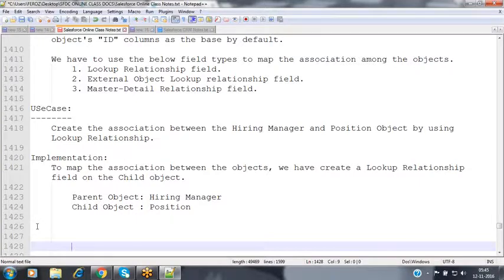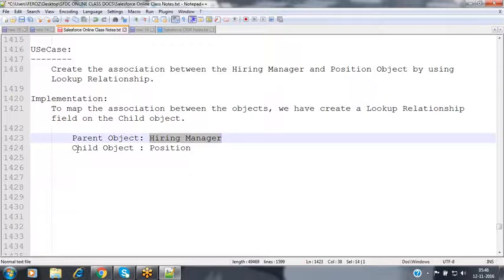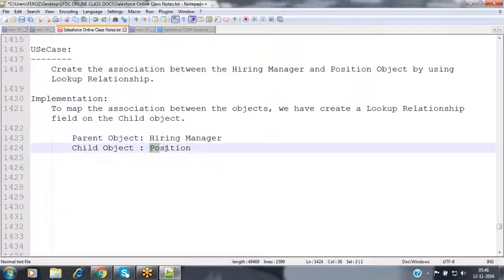There is no such rule in the industry that if the object name is starting with this name, this is the parent, or if the object name is starting with this character, this will be the child. Not like that. There are no rules. It purely depends upon the business, based on our analysis. So now here we have identified the parent object as the hiring manager and the child object as the position.